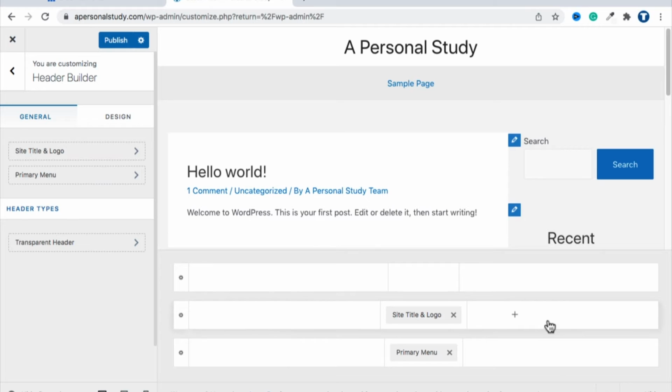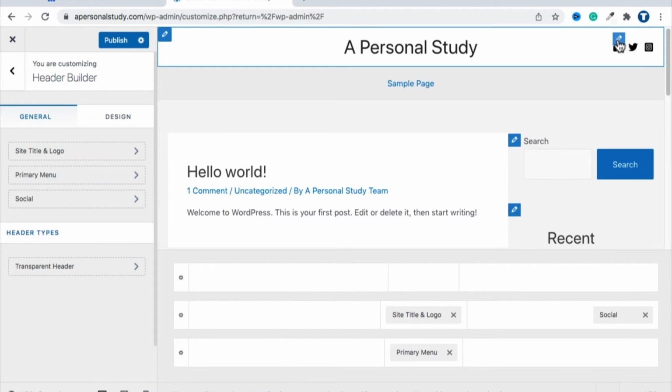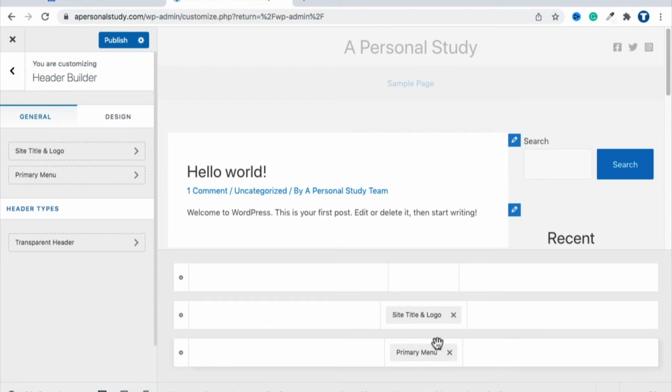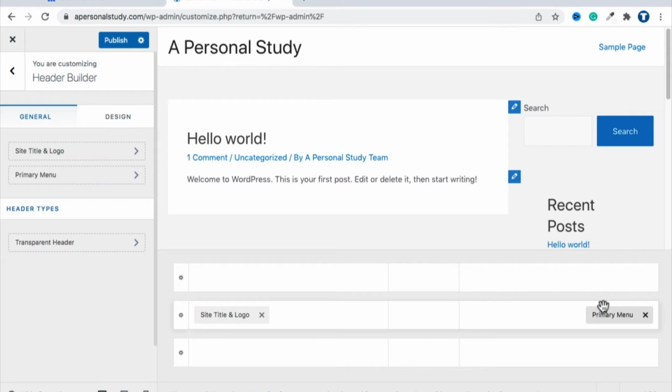So there's a lot of things you can do. If I click the plus on one of these, I can add different options, like different social media accounts, and I can add my social media accounts there if I want. So there's a lot you can play around with. But for now, I'm going to click on the X next to social. The primary menu is on the right side, and the site title and logo is on the left side. I don't know my lefts and rights sometimes. All right, and then put it all in the middle bar like I did right here, and that's perfect.